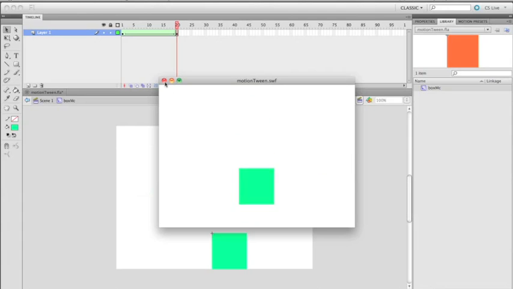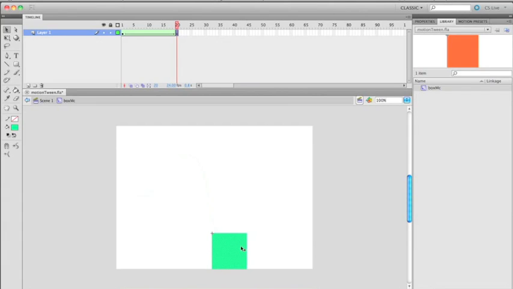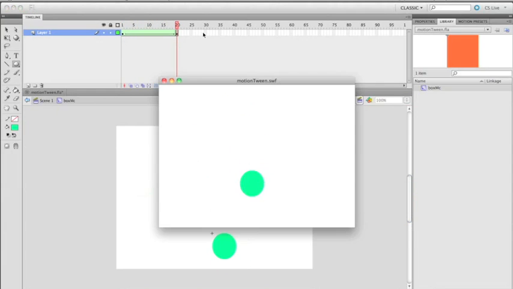But we don't have to work with just colors. We can change the shape too. Let's close this out. Go back to our square. On the last frame, delete it. Grab your oval tool and make a little oval. And you will see that the shape tween is going to be doing this. Hit Control Enter, and it makes you dizzy, huh? Looks like a screensaver.